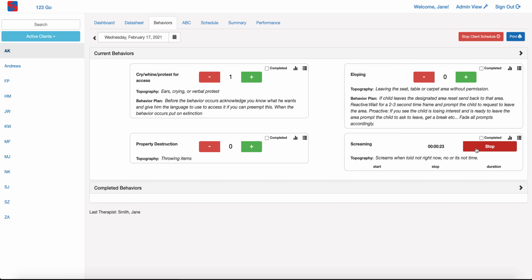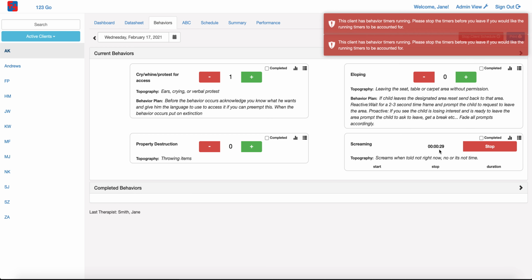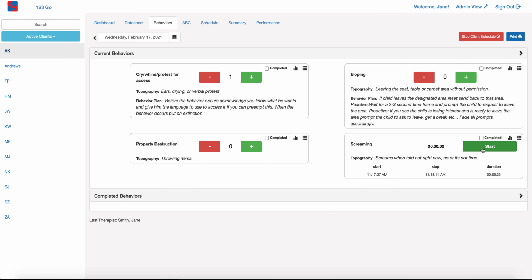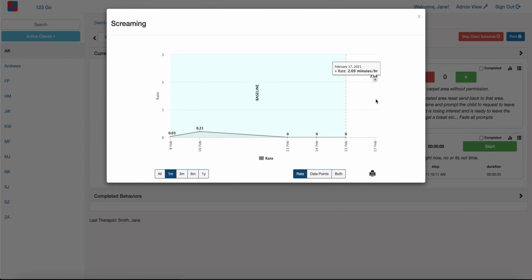One thing that TheraPieces will prevent you from doing is navigating to another client. It will say that you have timers running, so you must stop them. So I will go ahead and stop this, and each instance will be recorded separately. So there's a start and there's a stop, and then you will notice that it also calculates a duration for you. You can then open up the graph, and you can see that a total of 2 minutes per hour is the duration that was recorded.